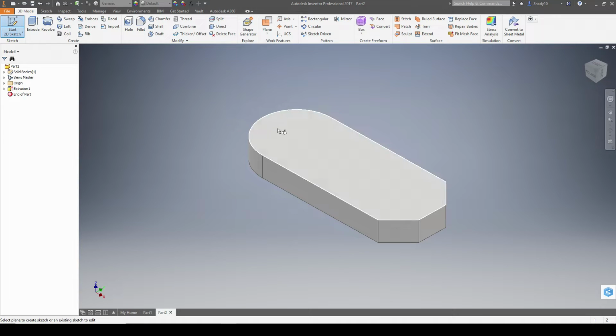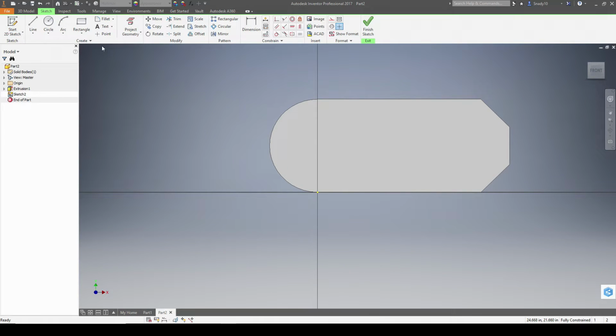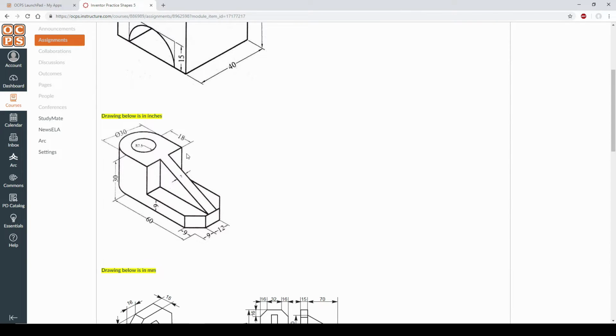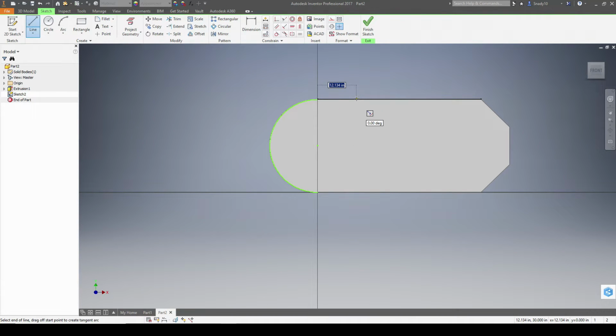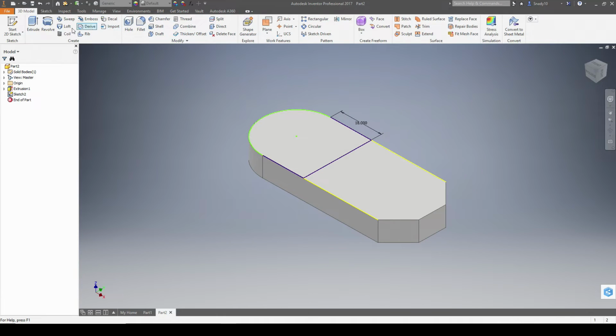I'm going to start a sketch on the surface up here. And really simple, I can use the arc tool to duplicate this. Then I can use the line tool to go over 18, over 30, and then back 18. So 18, across 30, and back here. So I've done that. I'm going to finish.